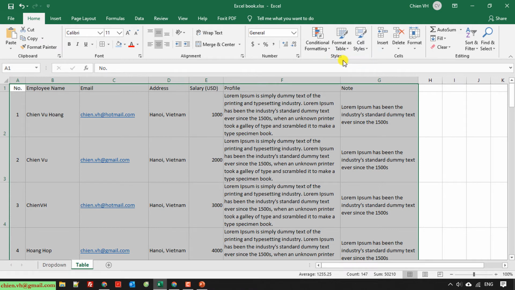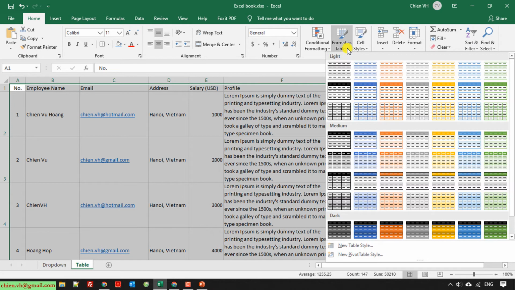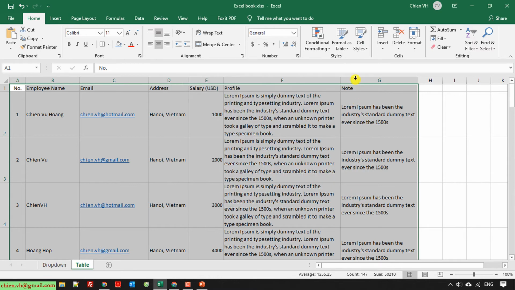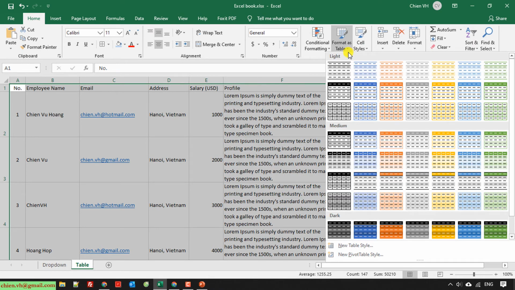and then go to the Styles group of the Home tab. Here we have Format as Table. Click on this one, it will list all of the options. By default it has a lot of options here. You just go ahead and use it. Otherwise, if you think the built-in options are not suitable for you, you can click on New Table Style to create a new one for yourself. However, I think the built-in ones are enough for me at this time.